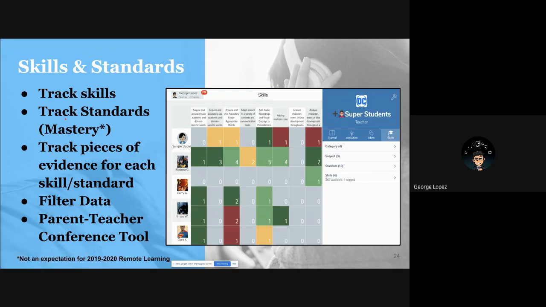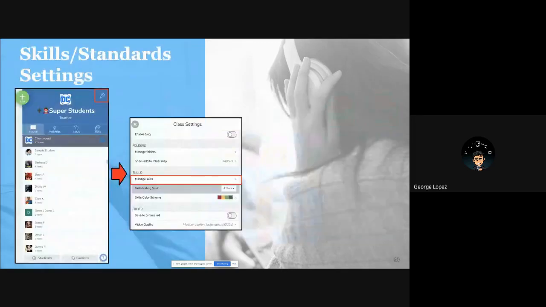I just wanted to let you know that this is a possibility of why you would want to use skills and standards. It allows you to track the number of pieces of evidence for each skill or standard. Again, it allows you to filter by standard, topics, and so forth. We'll talk about that. And then again, another great tool for parent-teacher conferences, because it allows you to show that particular child's work to the parent. So whatever student you want to show the work to the parent, you can click on that particular student.